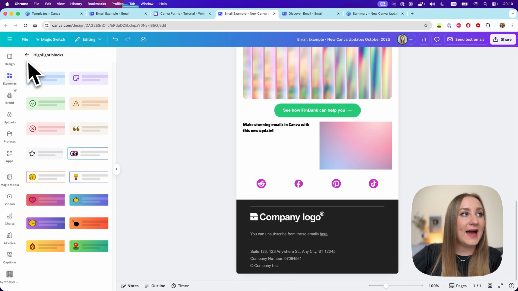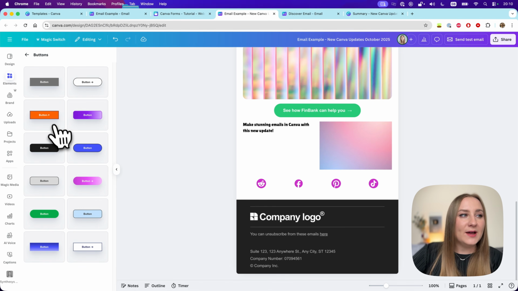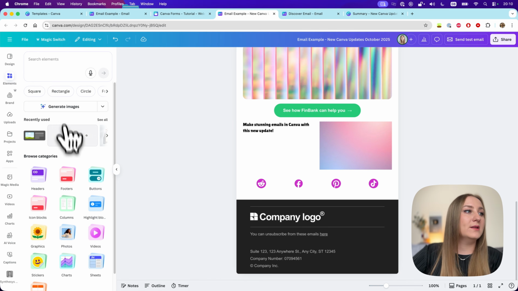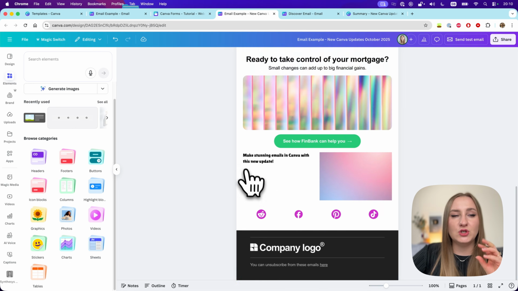You can see the beautiful highlight blocks in here to create those little call outs almost. Then the buttons that are pre-stylized for you, so you can very easily get those clickable buttons. And of course, again, at any point, you can just add and choose whatever you want to your email.